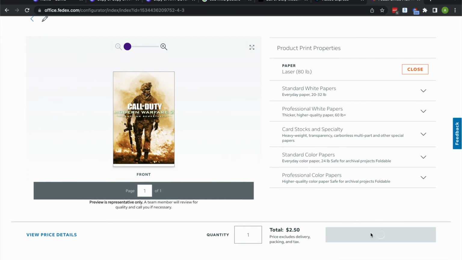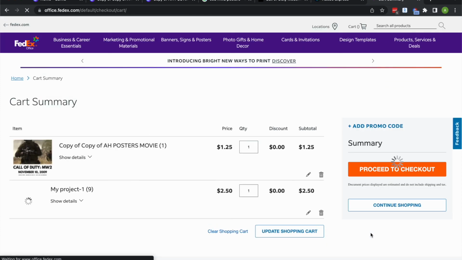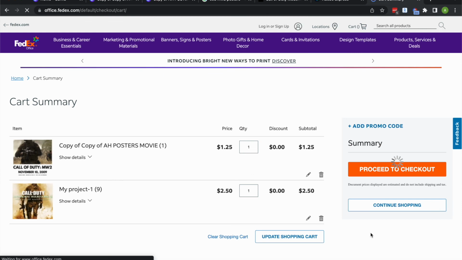And then once you're here, you're basically done, and you can proceed to checkout. Like I said before, the 11 by 17 one really wasn't working for me here, so I couldn't actually proceed to checkout. But once you're going to do it, I would just pick it up because that's going to be a lot cheaper. Just go with the closest location to you, anything that you can pick it up at, and then you're basically done.